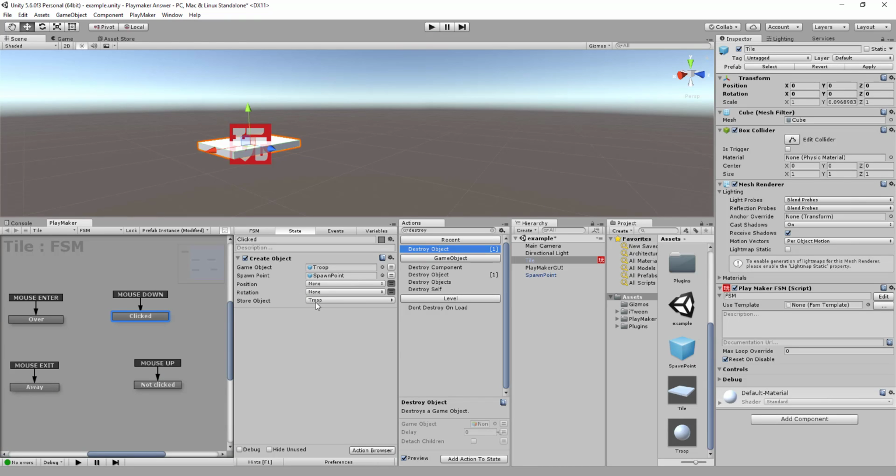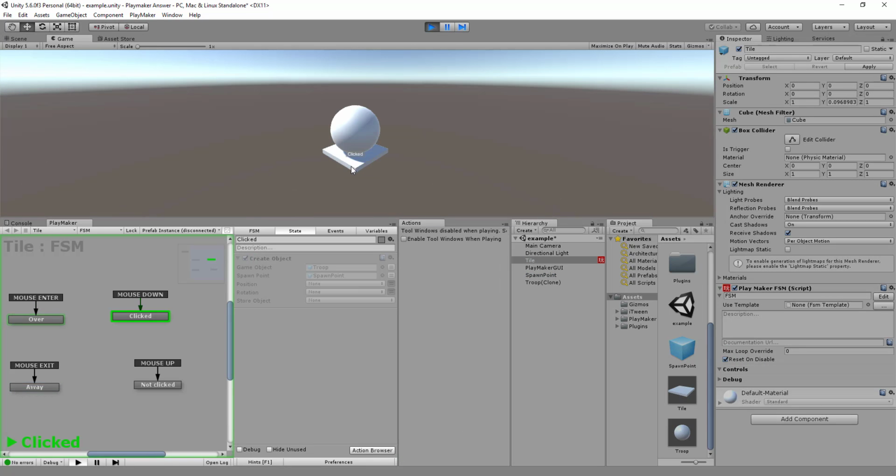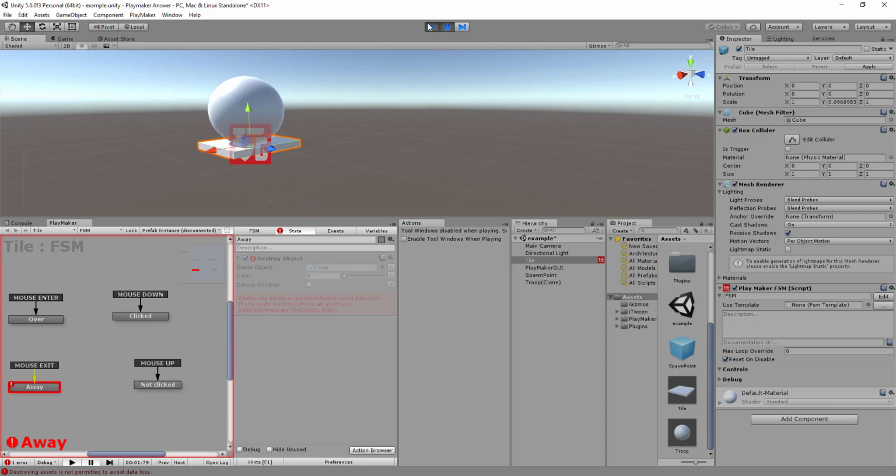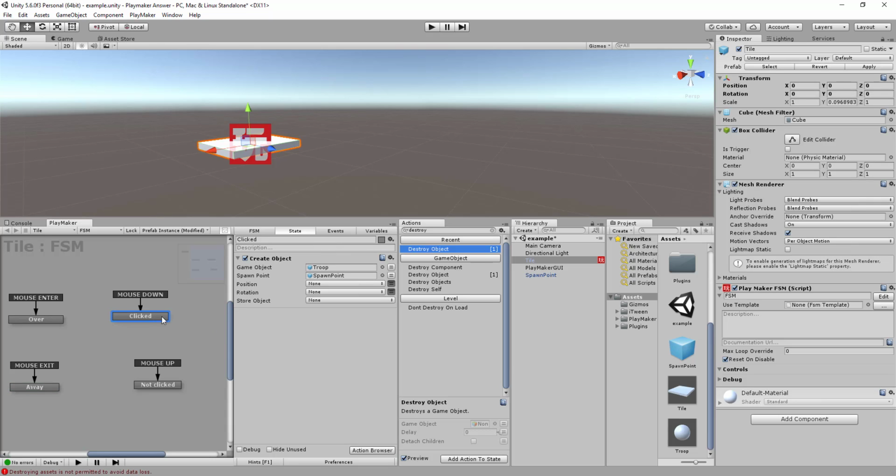Now I also store the information in a variable called troop, and under the away state I have destroy object, and I pick the game object troop. The reason for that is, if I take away the store object, and let's say I just drag in the prefab troop, and then I click play, and I click and I go away, it's going to crash. The reason for this is it's deleting something that doesn't really exist, because I dragged in the troop prefab, and when the clone does exist, it doesn't actually know which one I'm asking for. And that's why I have a variable called troop.